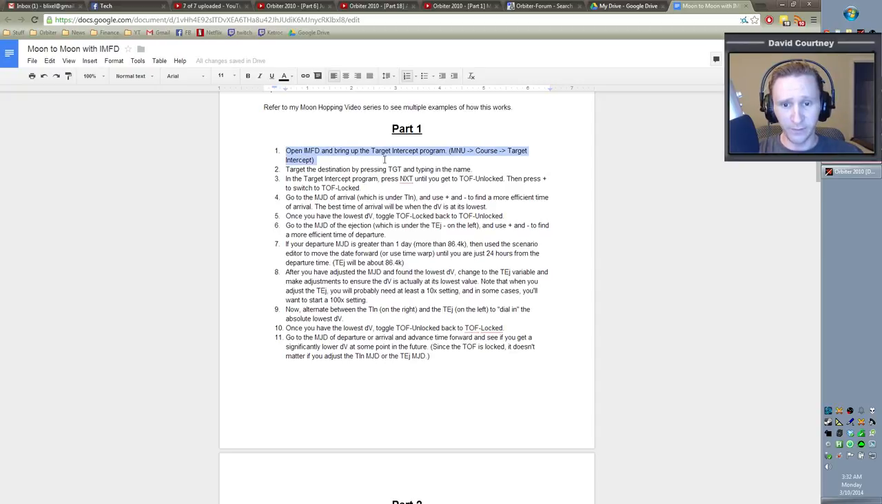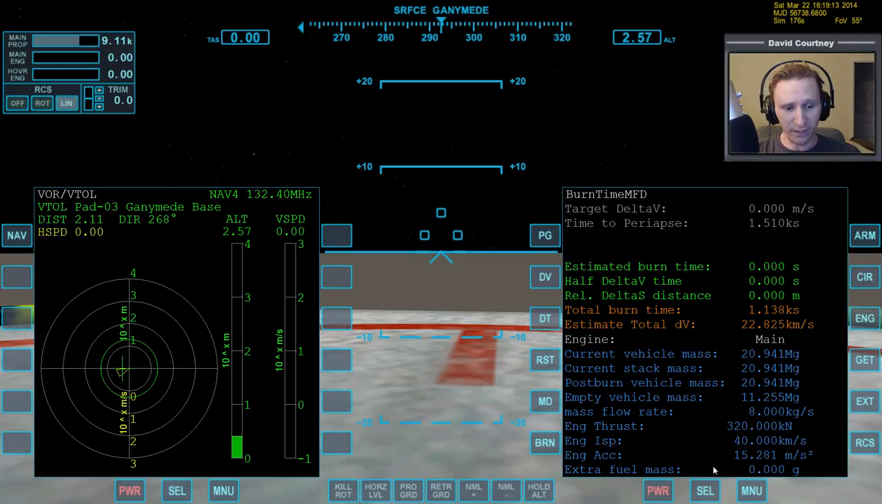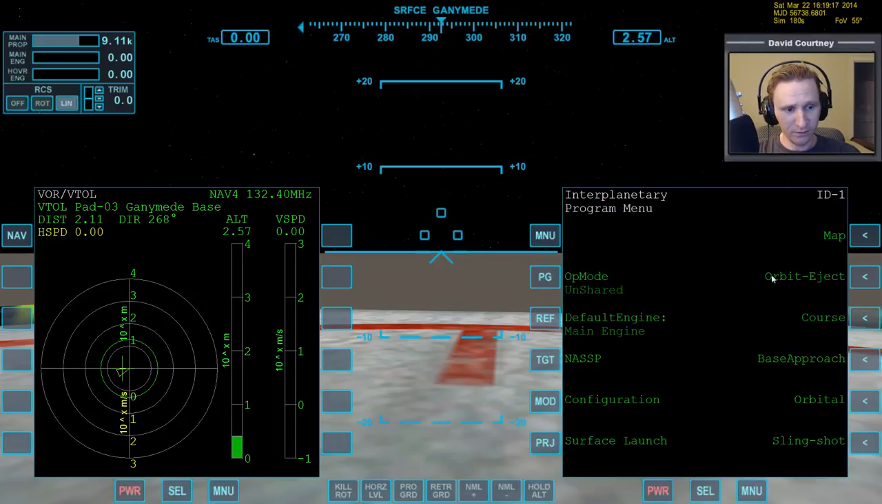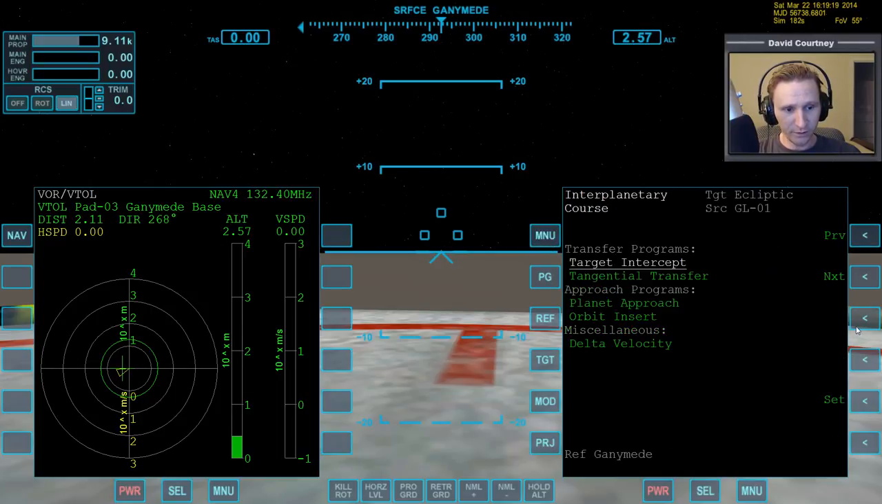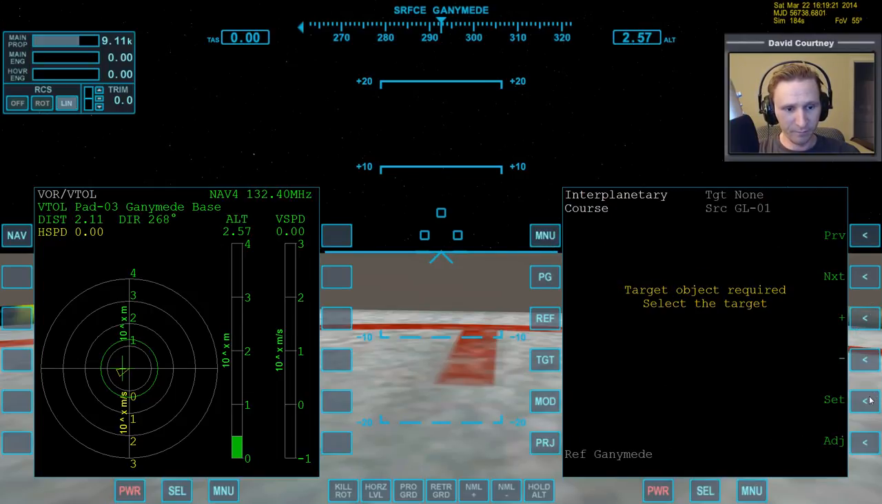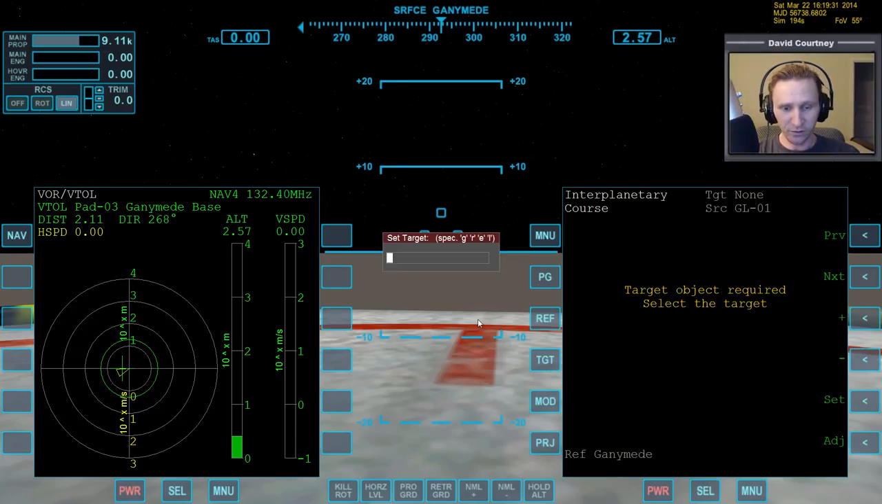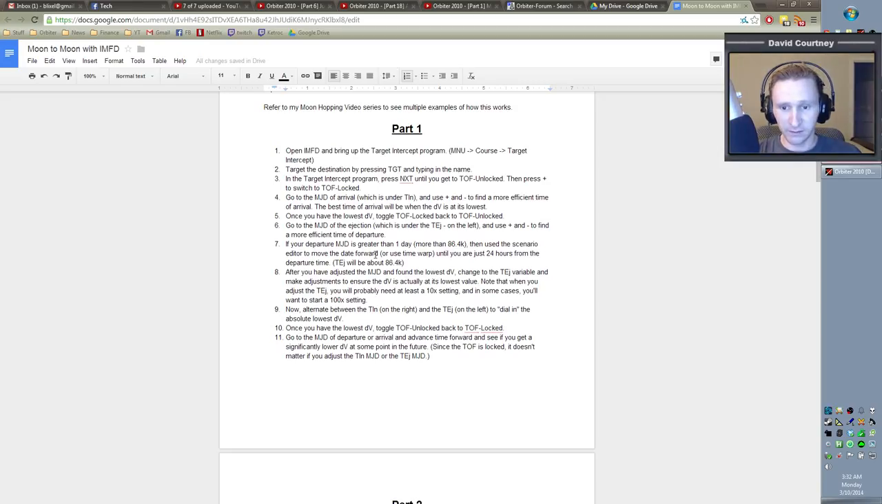That is to open IMFD and bring up the target intercept program, and we get to that by menu, course, target intercept. So let's do that. Bring up IMFD, menu, course, target intercept, and there we are. Then the next step, we want to target the destination by pressing target and typing the name. So target Europa. Okay, what do we do next?